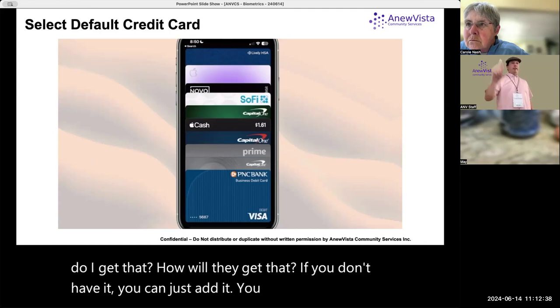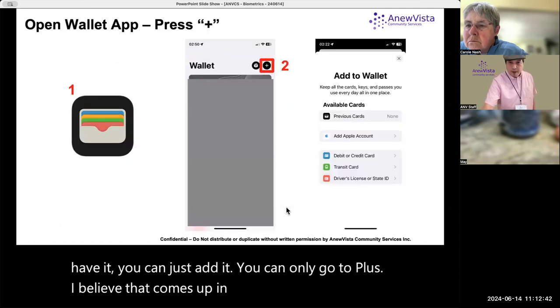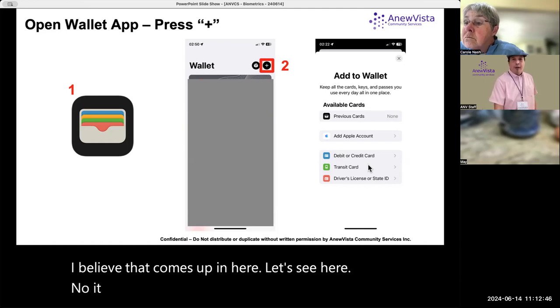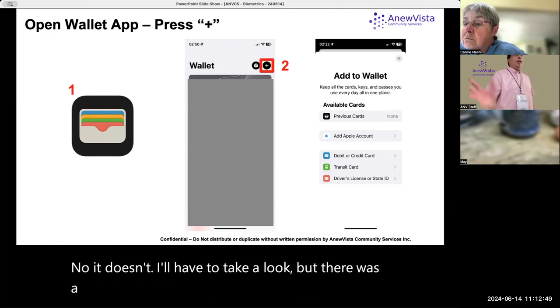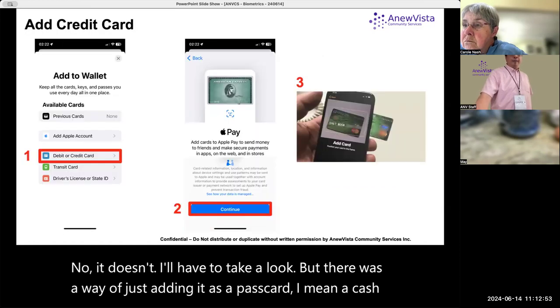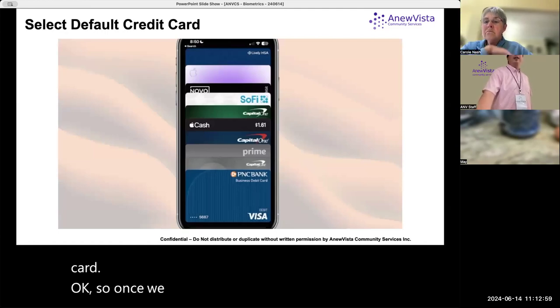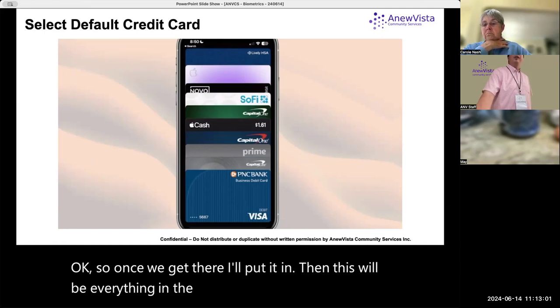You can go to plus. I believe that comes up in here. Let's see here. No, it doesn't. I'll have to take a look, but there was a way of just adding it as a pass card. A cash card. Okay, so once we put it in, then this will be everything in the list that we can use.